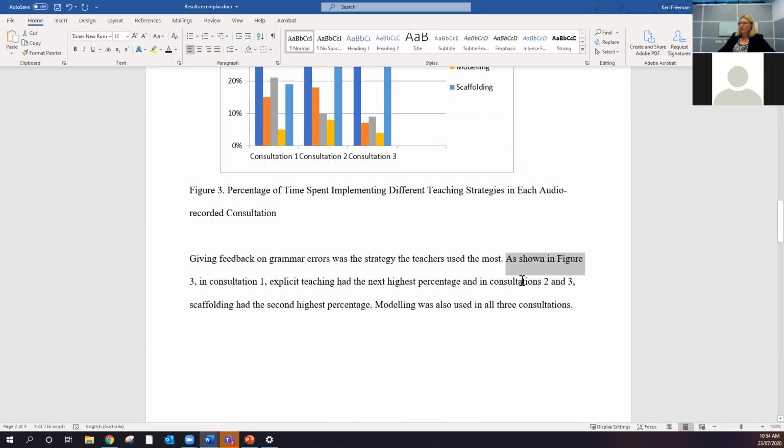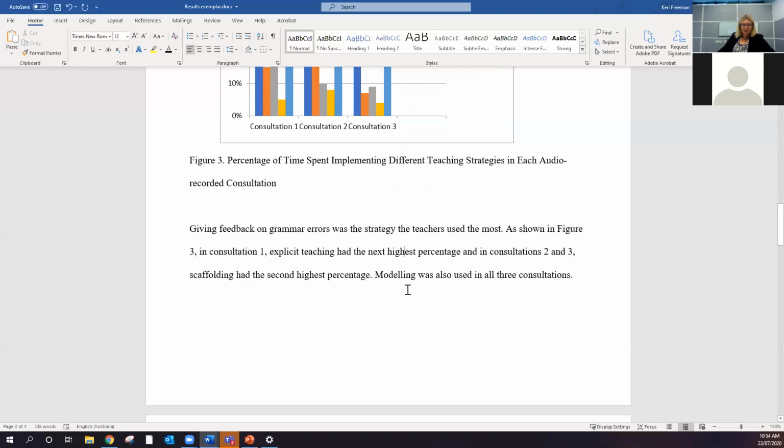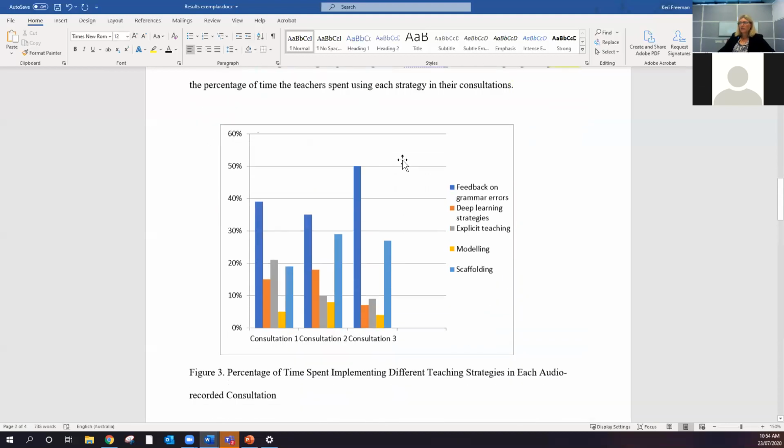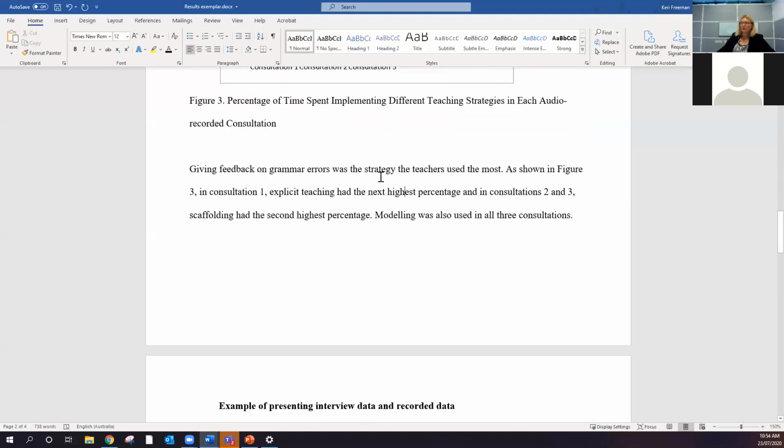There we go, as shown in figure 3, present perfect. If you want present tense, it would be fine, all right, as figure 3 shows. But mix up your verbs, all right? What did we put up here? Presents. Okay, so that's okay, mixing it up. It's boring if you don't mix it up.